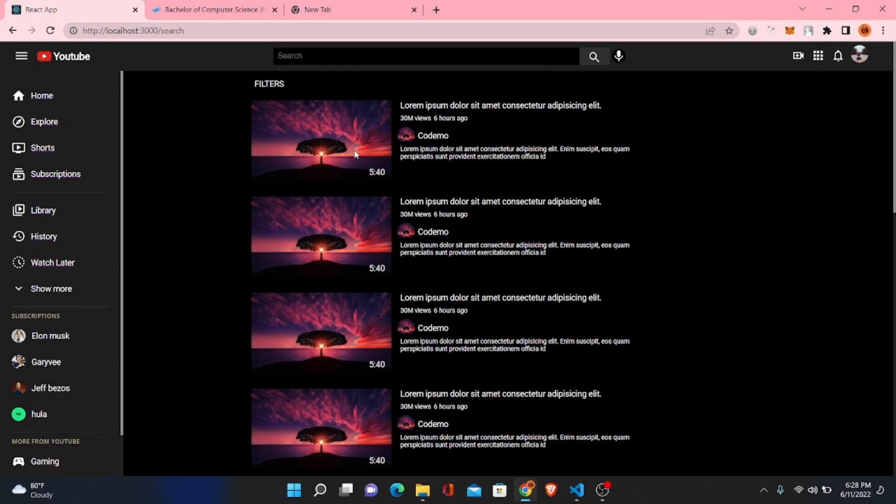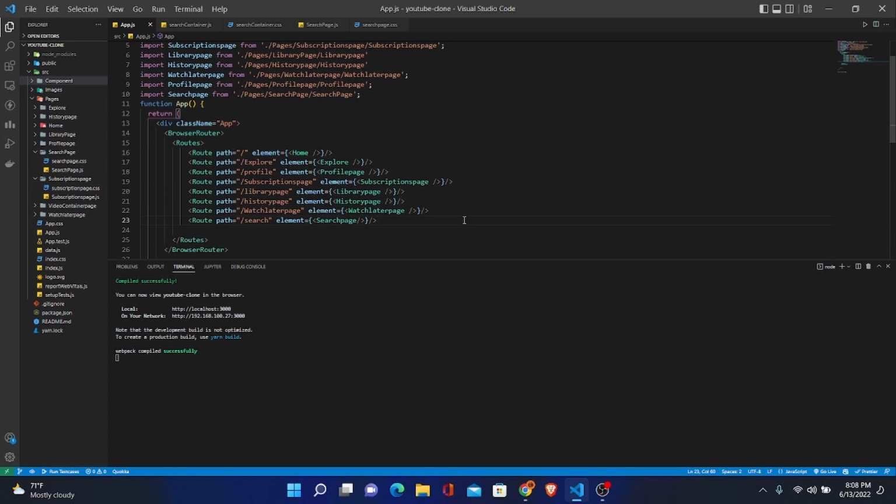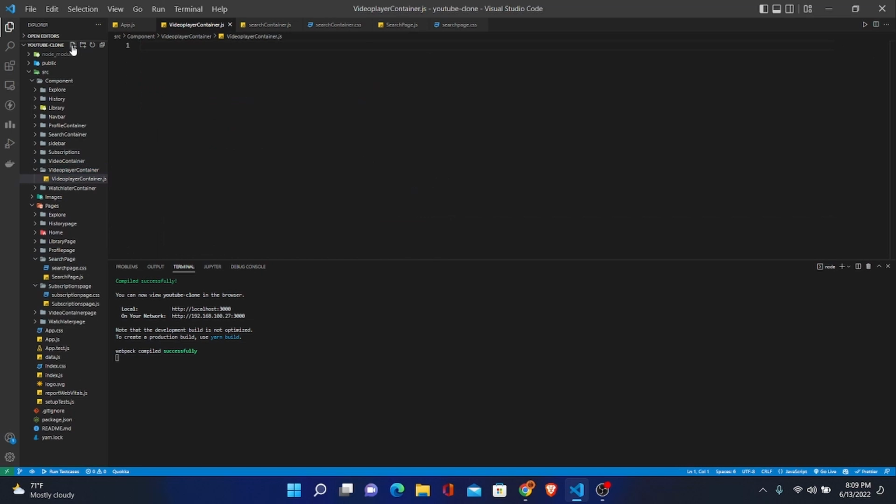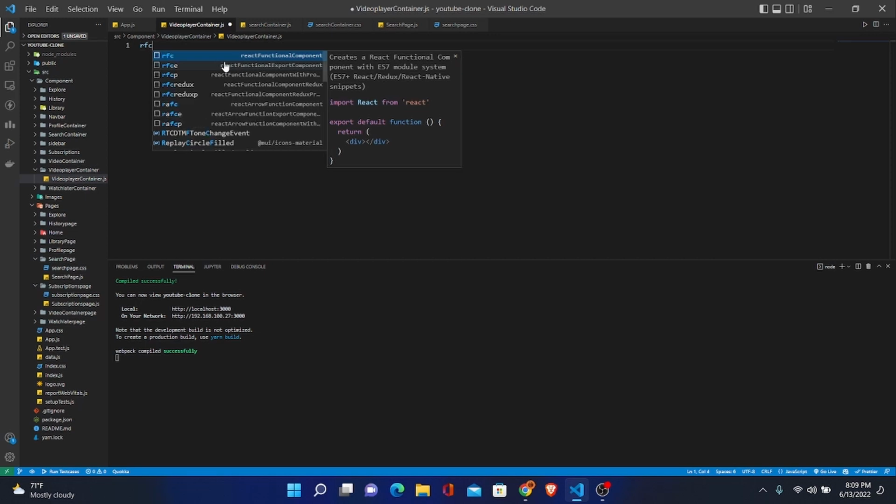So let's start working towards our video player container. Let's go in our components and create a video player container, and inside this let's create our videoPlayerContainer.js. Okay, now let's go here and write our rfc.